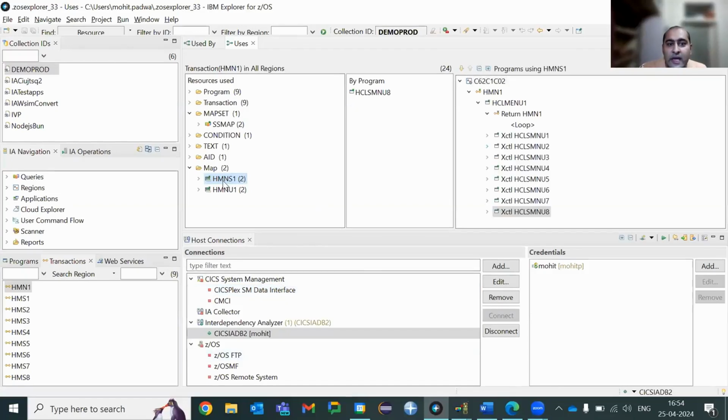We can see this HMN S1 is shared between all these subprograms HCL menu 1 till HCL MNU 8. I only wanted to change it for HMS2, but since it is shared between other programs and transactions, I cannot go and change this map. So I have created a new map, HMN S2, for testing purposes, and after the code changes my maps should go from 2 to 3.